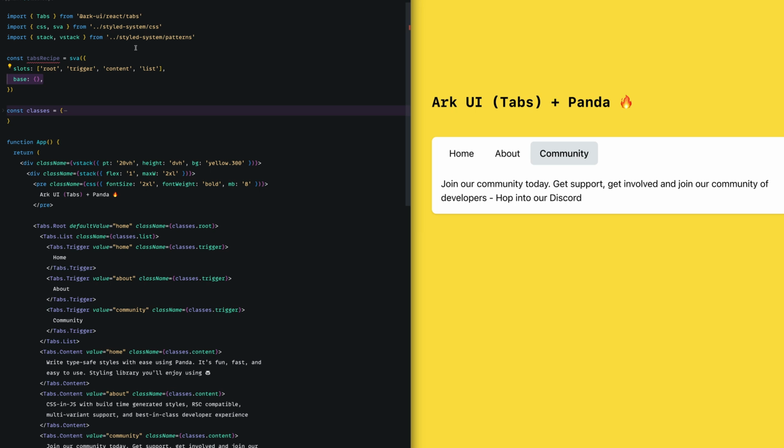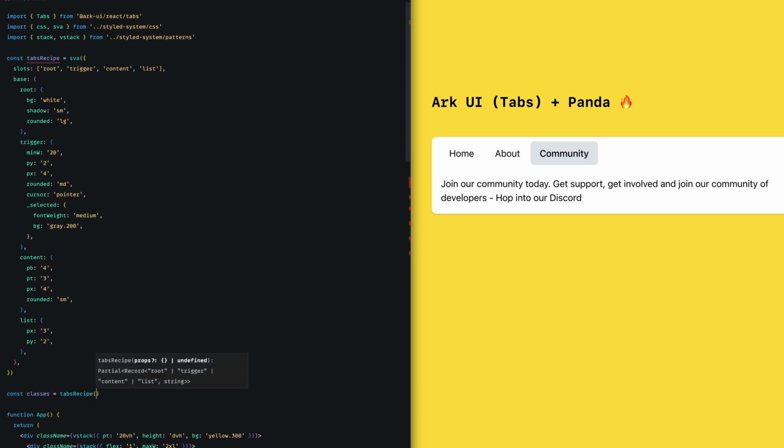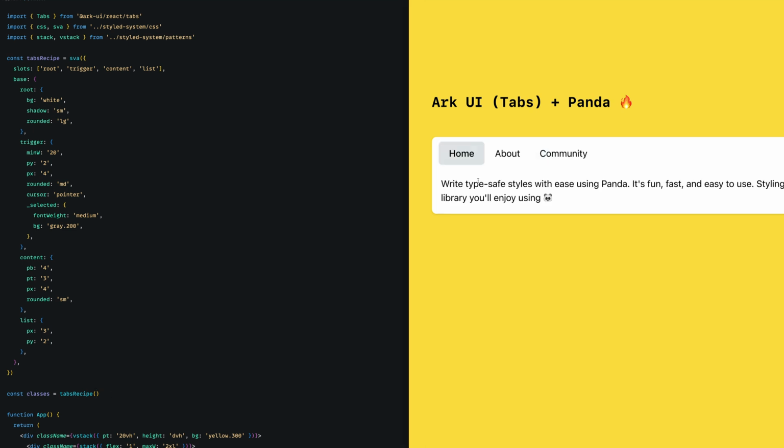In this case, I've gone ahead to just paste over all the styles we declared earlier and put it all into the base style. Next, we'll go ahead to replace the classes we defined earlier with the tabs recipe function call. This function call allows us to customize the different variants we defined for the tabs recipe. Now, what if we wanted to have different sizes for the tabs component, say medium and small? With the slot recipe approach, this is such a breeze. Let me show you how to do it.